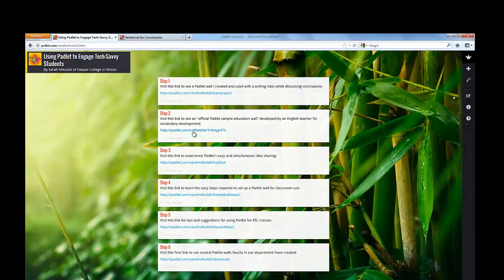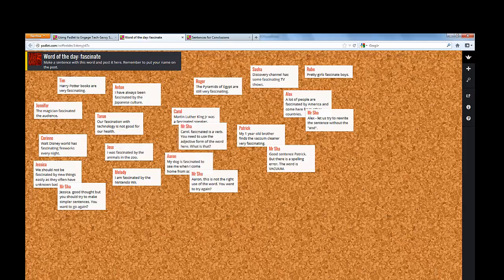Now let's visit an official Padlet sample education wall. This was developed by an English teacher, and this is the wall that I first discovered last year that made me think, wow, this could be a great tool for our students to use.